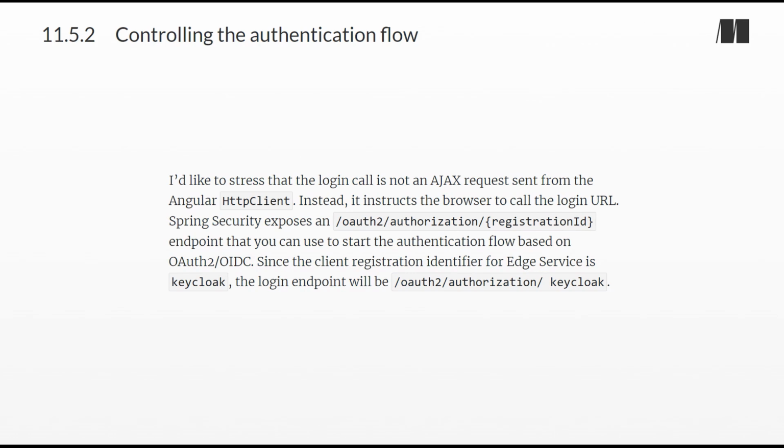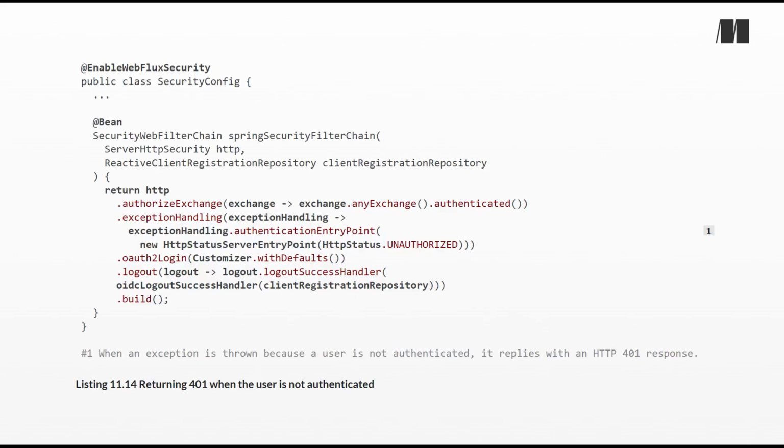Spring Security exposes an /oauth2/authorization/{registrationId} endpoint that you can use to start the authentication flow based on OAuth2/OIDC. Since the client registration identifier for Edge Service is keycloak, the login endpoint will be /oauth2/authorization/keycloak. To make that possible, we need to define a custom authentication entry point to instruct Spring Security to reply with an HTTP 401 status when an unauthenticated request is received for a protected resource.